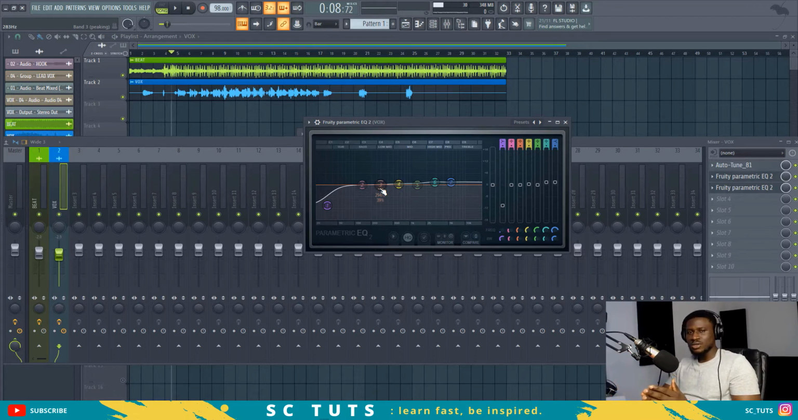In enhancing vocals, the low end, if you want to add a little bit more bass to it, you can boost the low mid frequencies. That is somewhere between 250 Hz to 500 Hz. The low mid frequencies, you can just boost it by 1 to 3 dB at most.